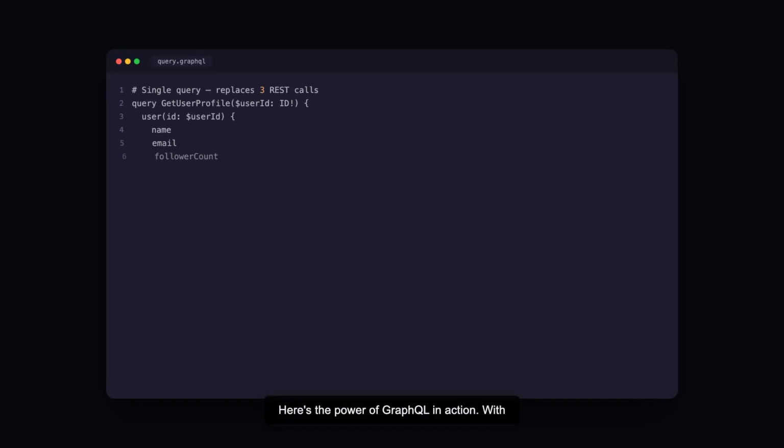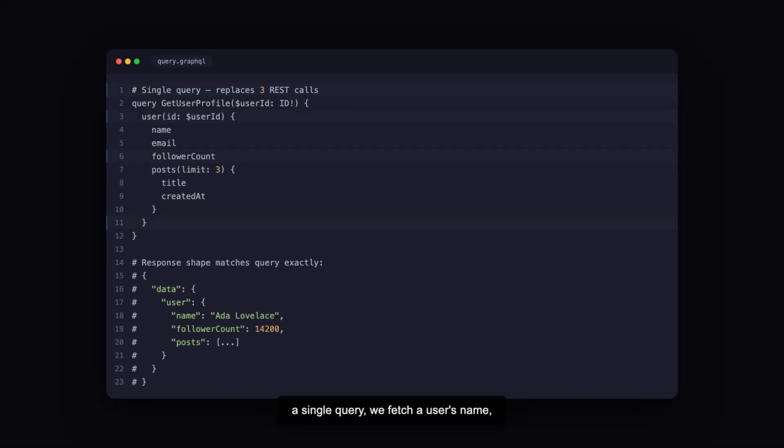Here's the power of GraphQL in action. With a single query, we fetch a user's name, their last 3 posts with titles, and their follower count, all in one network request. The server returns exactly this shape. No more, no less, no overfetching.